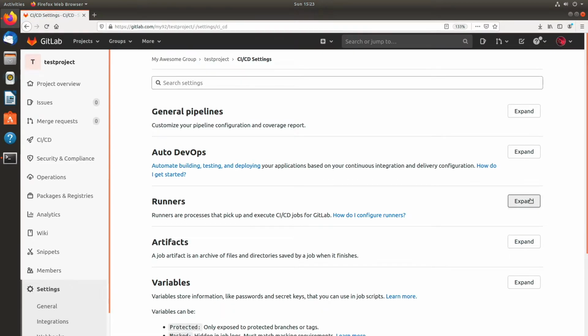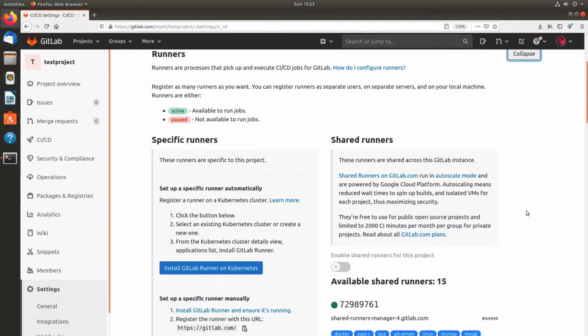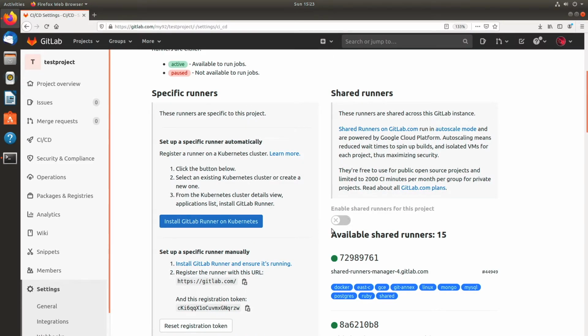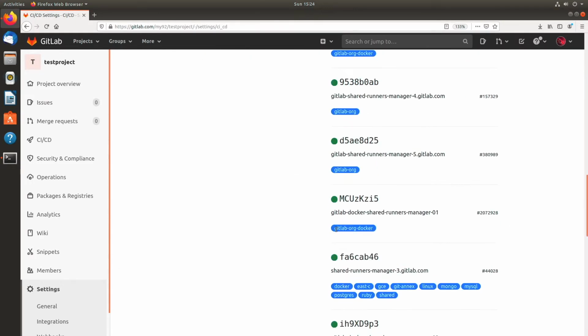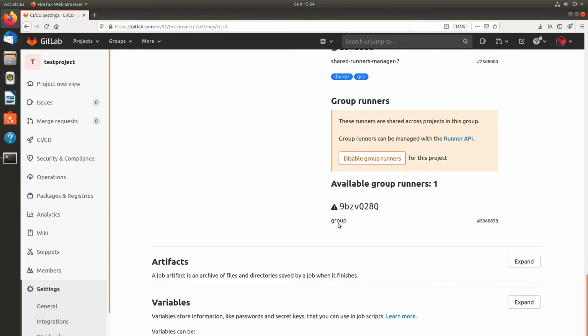Let's expand the runner section. Make sure that shared runners are turned off. And if we scroll down, we should see that group runners are already enabled, so we're good to go. If you see this little exclamation point here, it's okay. It should go ahead and resolve itself as long as your runner is online.